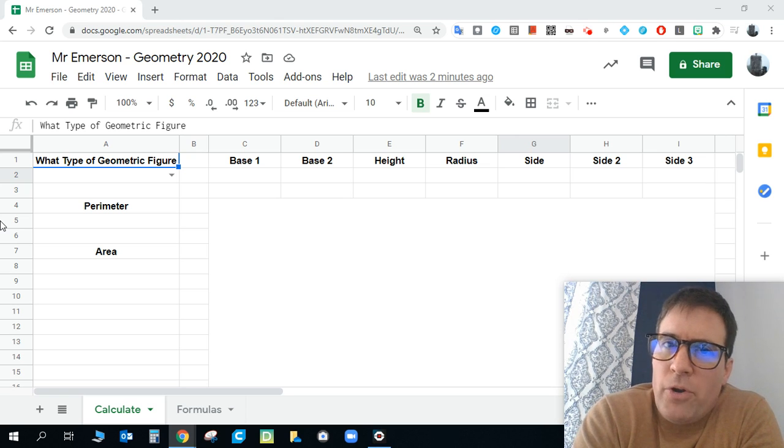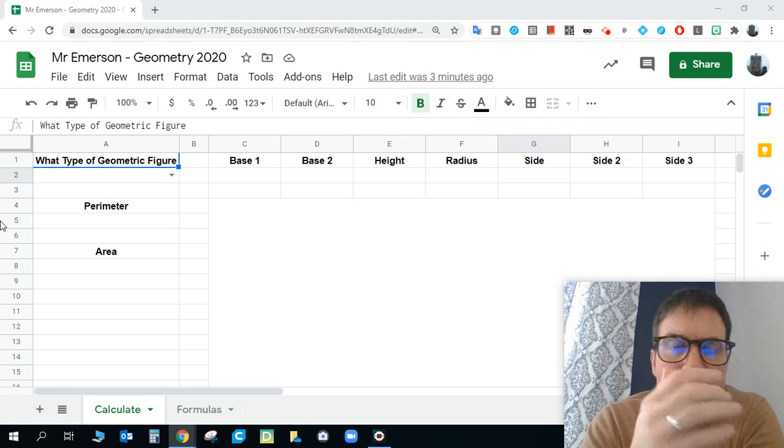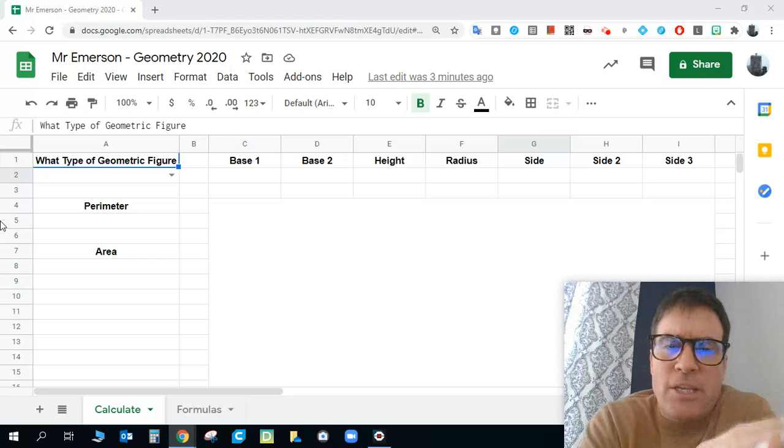All right, eighth grade, we're back to work on our geometry calculator spreadsheet. Really great stuff that we've put together. We've got started with our area formulas. We got started with our perimeter formulas. Today, we're going to continue along those lines. We're going to wrap up two shapes today.